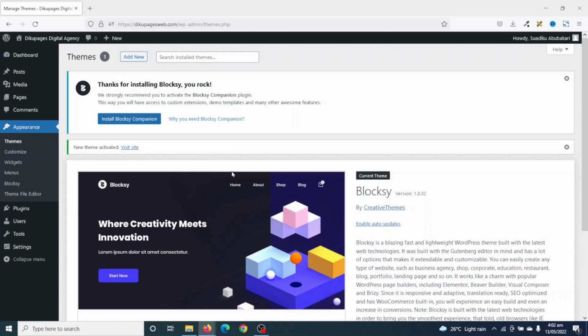Awesome. It should be noted that after installing the Blocksy theme, you have this notification right here thanking you for installing the Blocksy theme, and it will be recommended that you install a plugin that is the Blocksy Companion. With this particular plugin, you get additional functionalities to the Blocksy theme. So I'll go ahead and click on Install Blocksy Companion. Now the plugin is installing as well as activating.